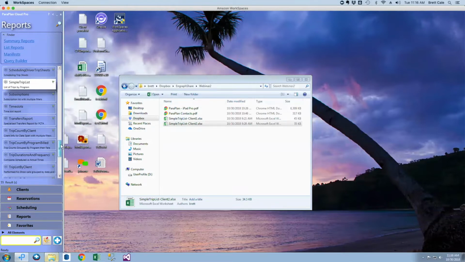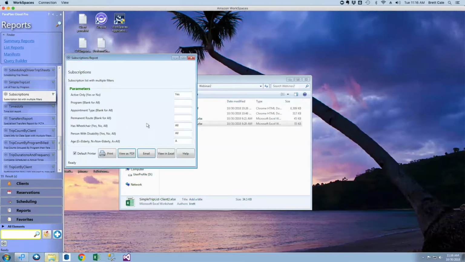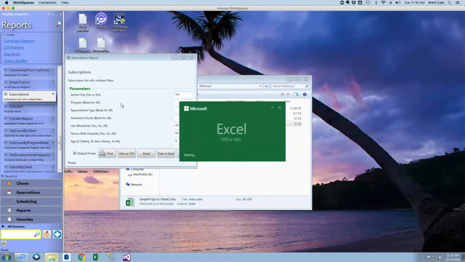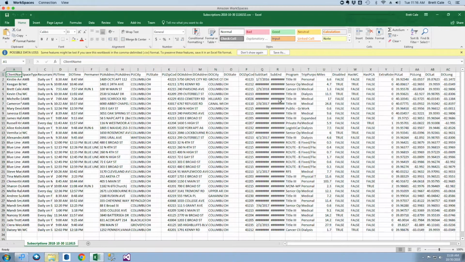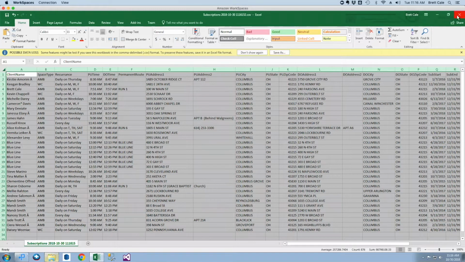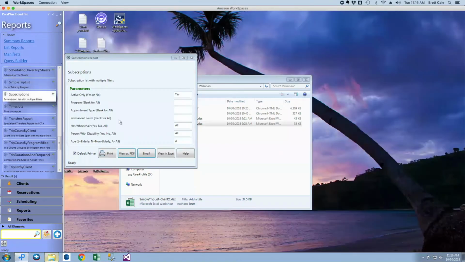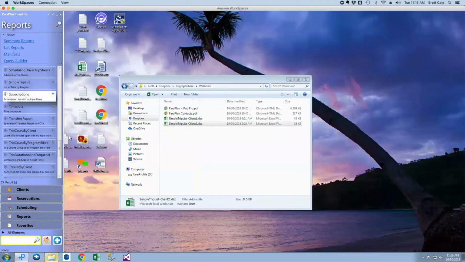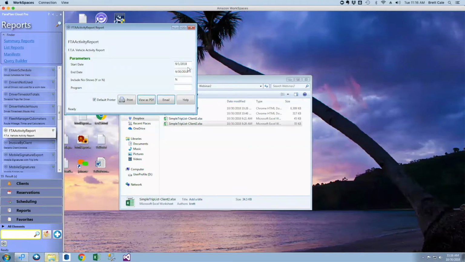Okay, and then just a couple other list reports. If you want a list of subscriptions, there's a subscription report. It'll give me all my valid subscriptions and what their intervals are, etc. In the list reports, we also have the FTA activity report, which I'll show here.